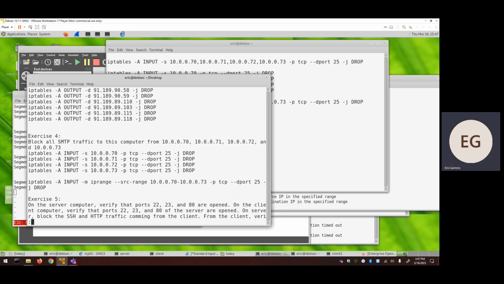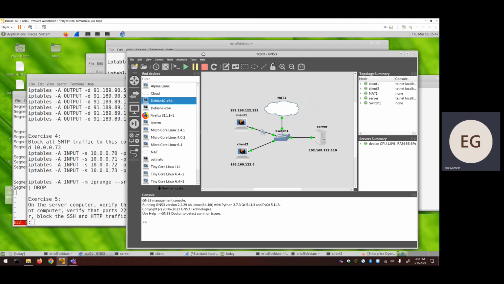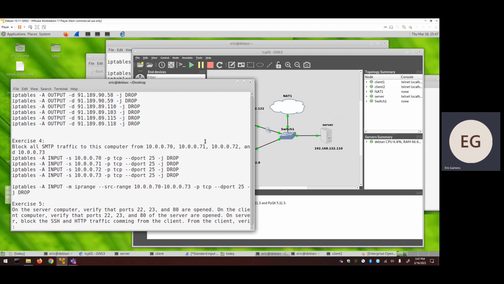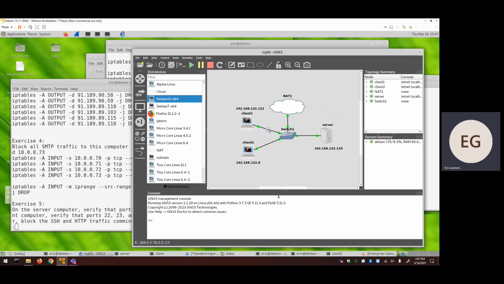Okay, so let's see now. On the server computer, verify that ports 22, 23, and 80 are open. Let's do this practice. We want to have those ports open on the server computer: 22, 23, and 80. What should I do to have that on the server computer?